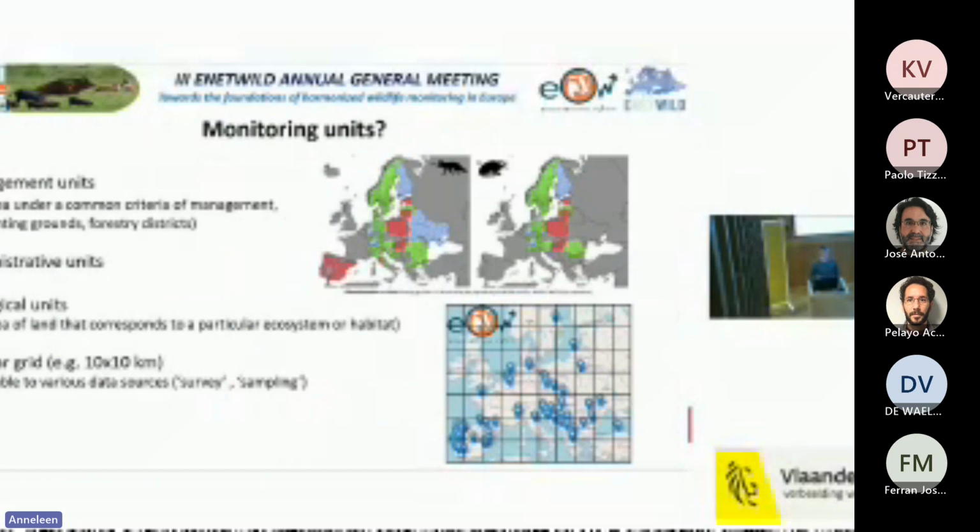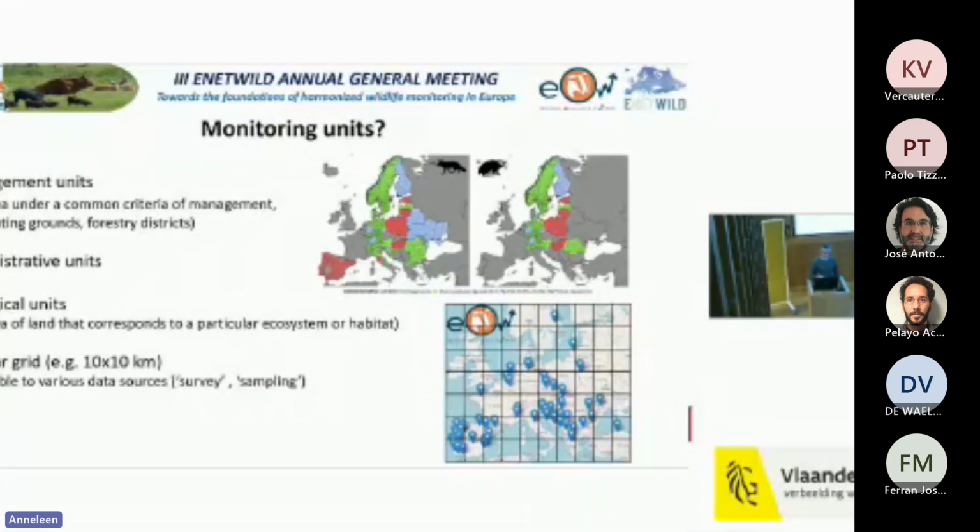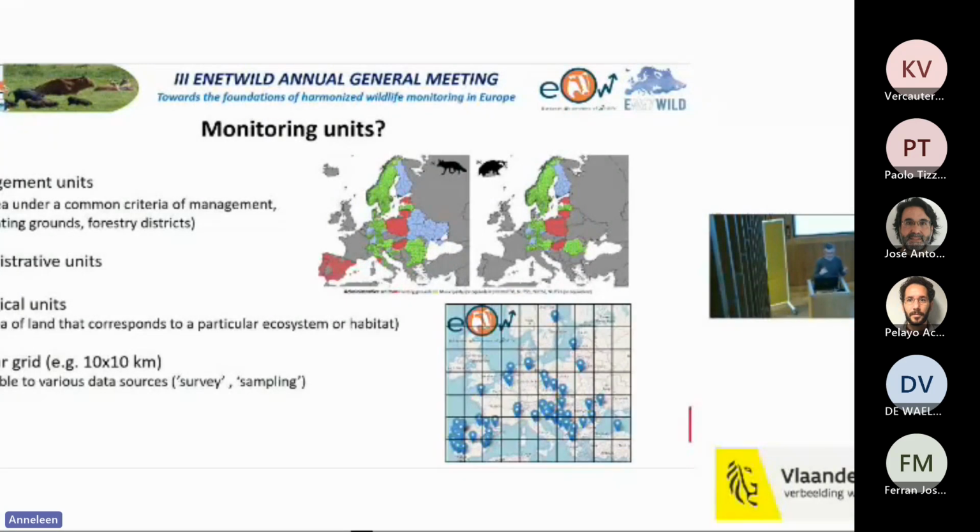Another challenge is the choice of monitoring units. If we have the sampling approach, we have obviously the points, but currently the management units or administrative units are the most commonly used for collecting data within countries, within regions. So these can be municipalities, NUTS, and so on, hunting grounds. Another approach could be ecological units, so not based on administrative borders. Of course, wildlife doesn't care about borders too much; they care more about the habitats.